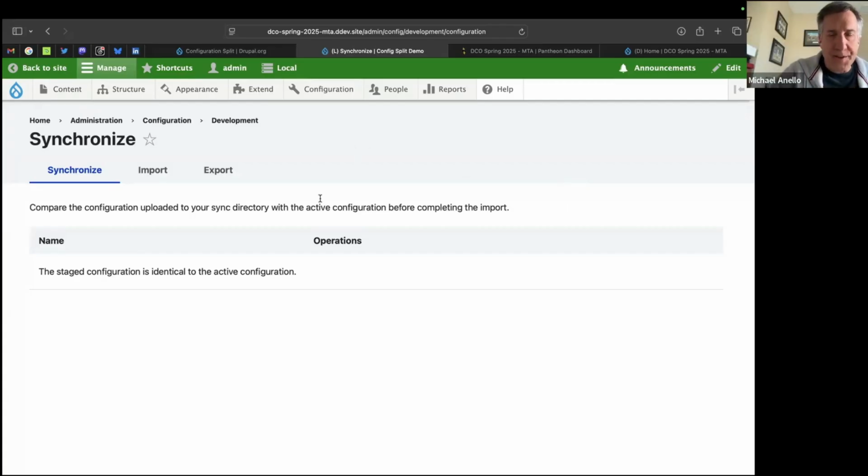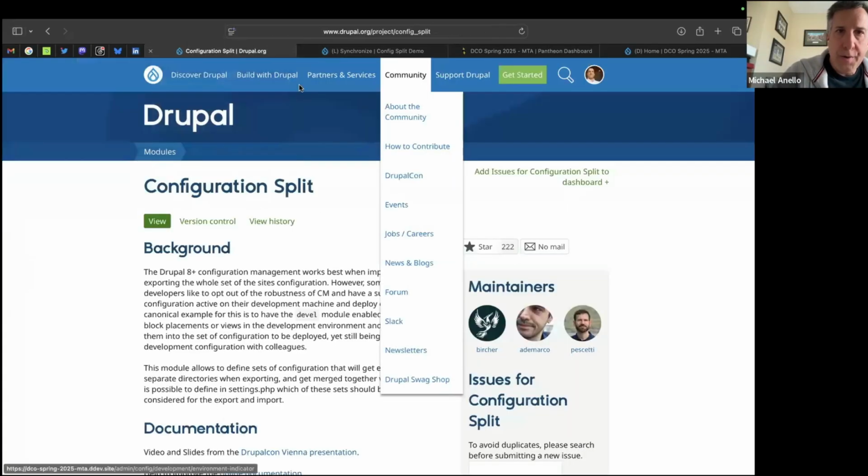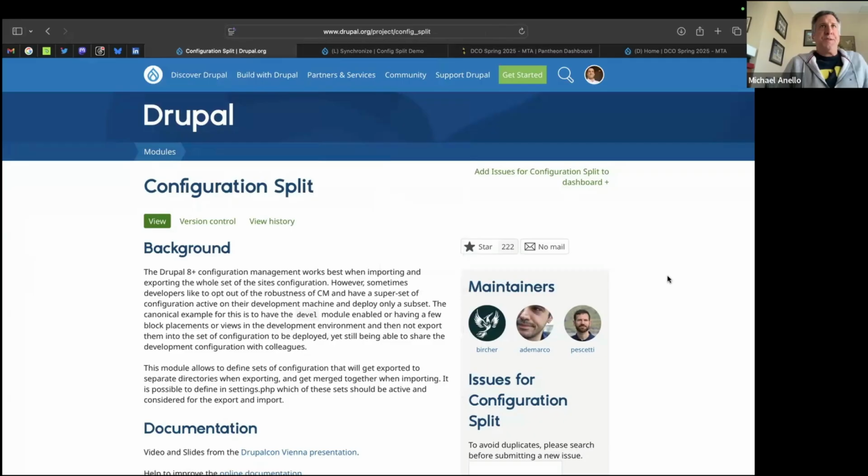All right, so we covered the basics. So now, why would we need this? That's a great question. So you can see that with core config management, you have the ability to export one set of config and import one set of config to the same site.